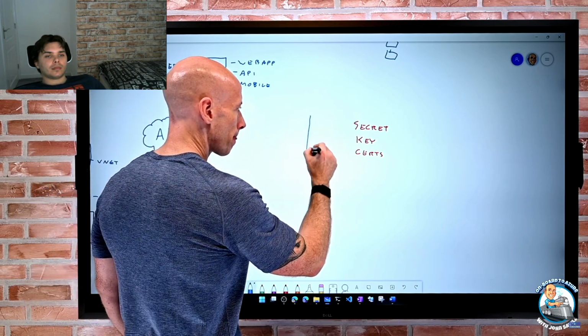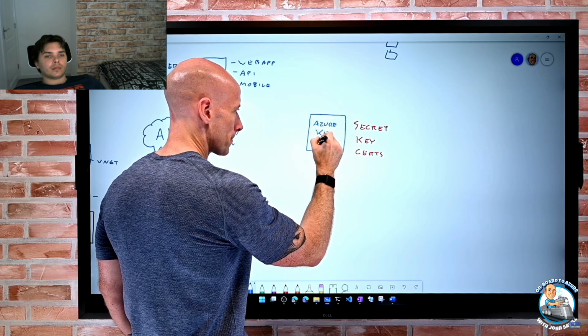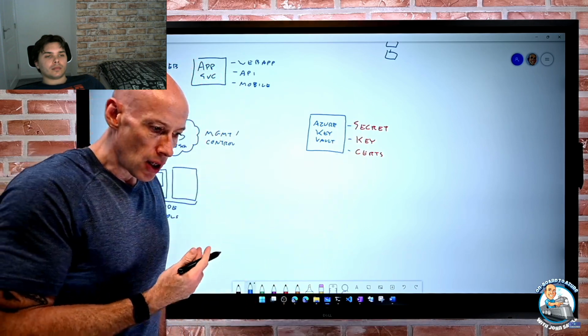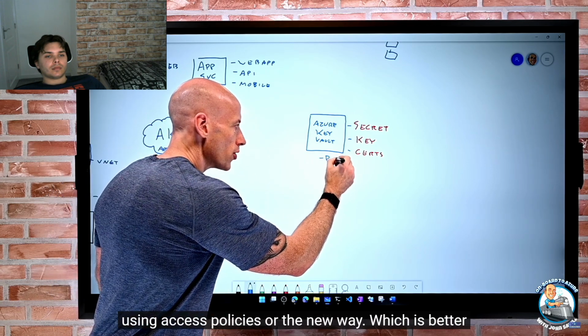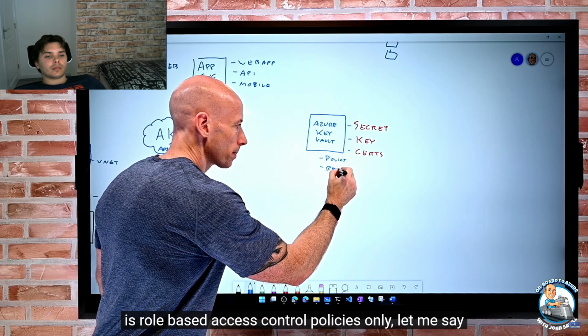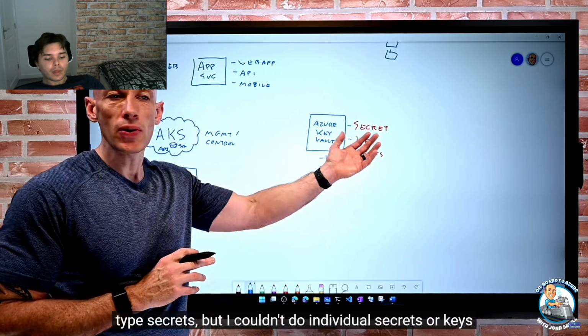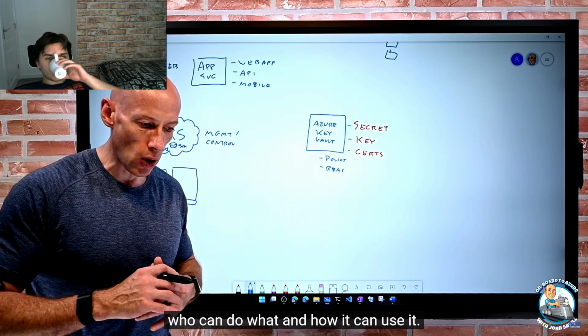So in Azure, we have Azure Key Vault. So Azure Key Vault enables me to host all of these different types of entity. And there's full granularity. So I can either do this using access policies, or the new way, which is better, is role-based access control. Policies only let me say at a vault level, these people could do this to type secrets, but I couldn't do individual secrets or keys or certificates. RBAC at an individual secret level lets me control who can do what and how it can use it.